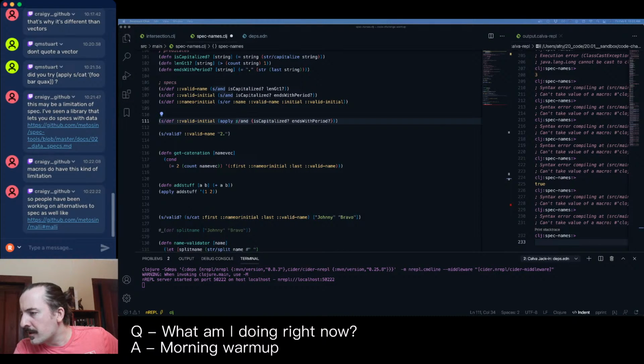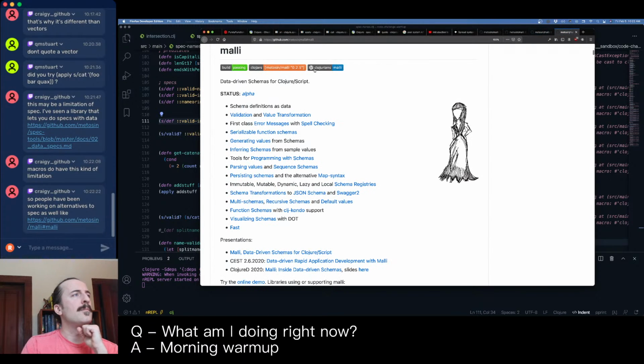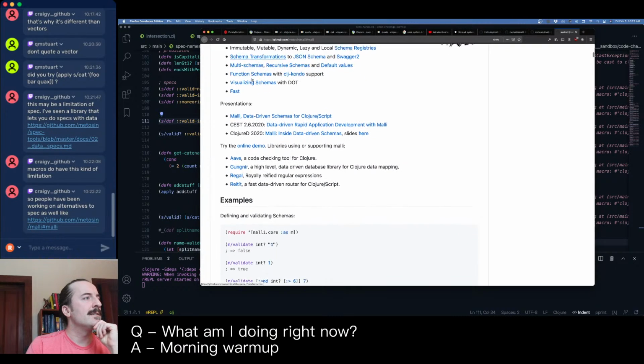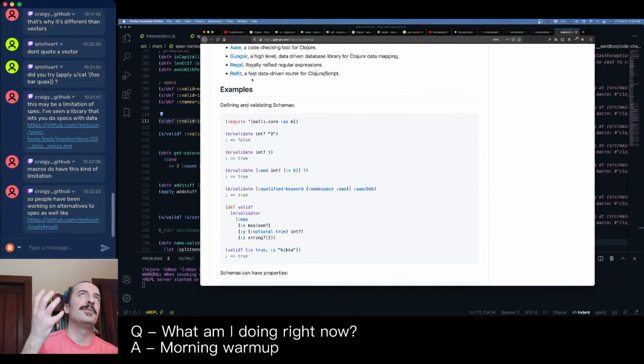People have been working on alternatives to spec as well. Oh, really? Here's something interesting. Malli. Data-driven schemas. Yep, exactly what I want. Schema definitions as data. Ah, no. Out of time. Jeez. Okay, well.